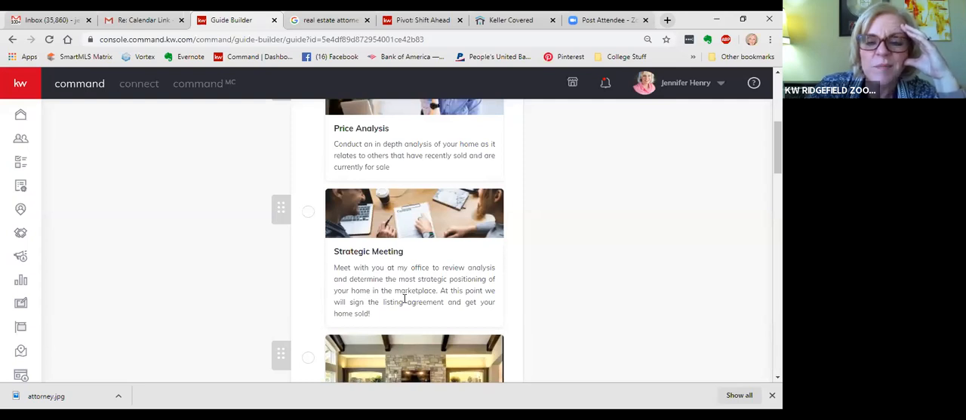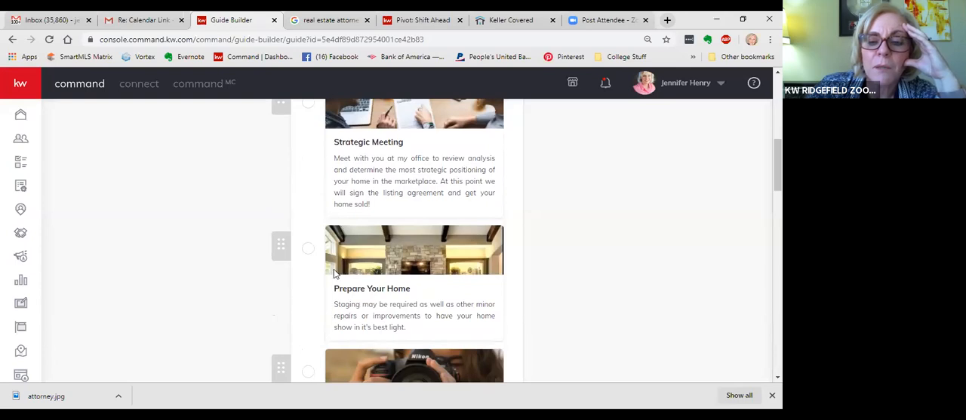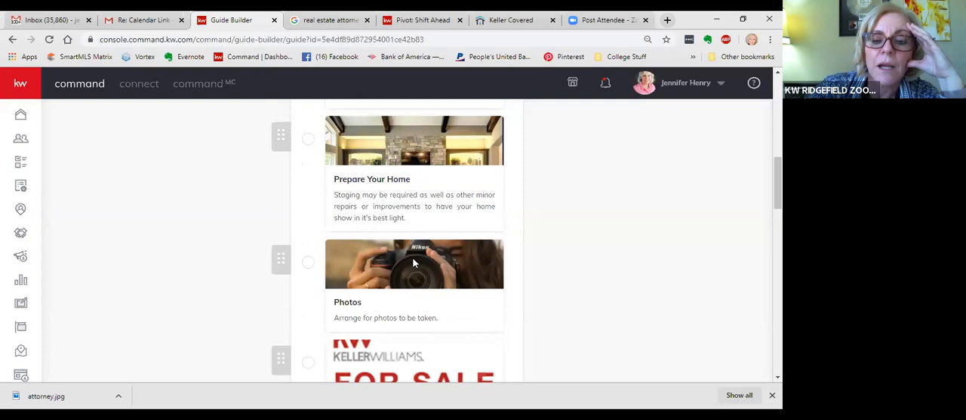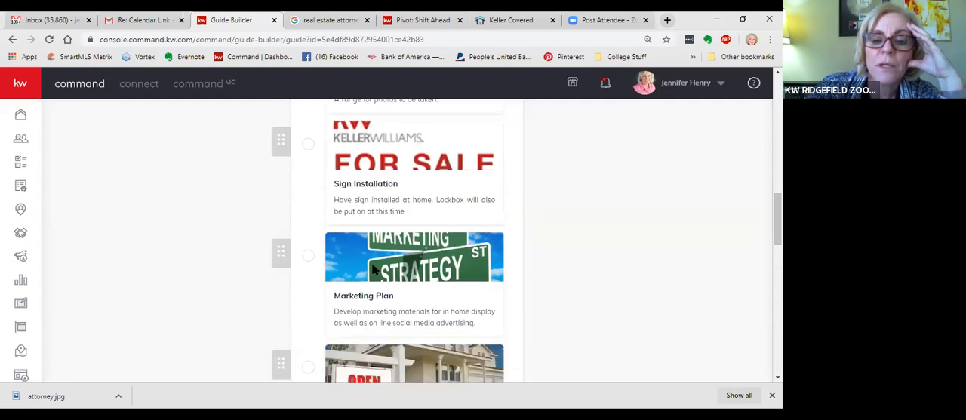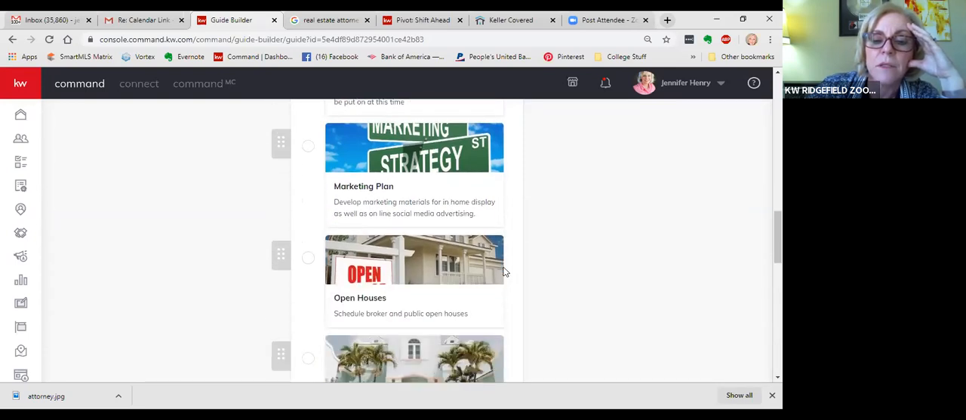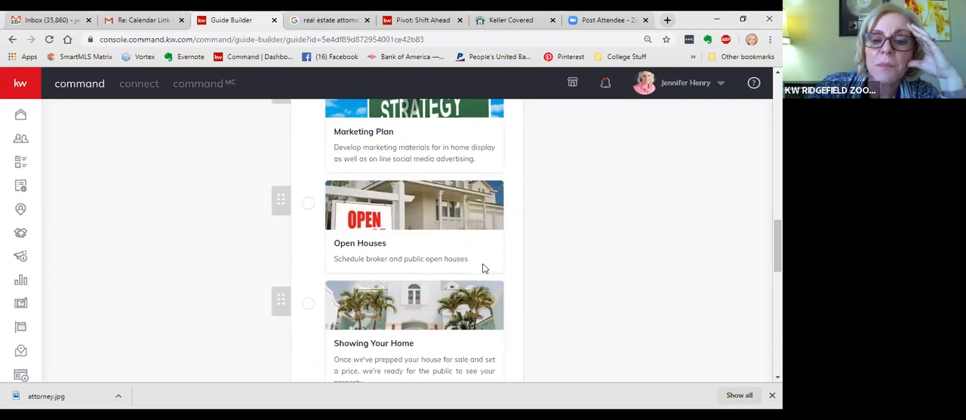Hopefully not. Then we're going to prepare their home. Staging may be required as well as other minor repairs or improvements to have your home show in its best light. Then we're going to have photos, arrange to have photos taken. Then we're going to have the sign installed. Lockbox will also be put on at this time. Then we're going to develop the marketing materials for in-home display as well as online social media advertising. Then we're going to schedule the broker and the public open houses.